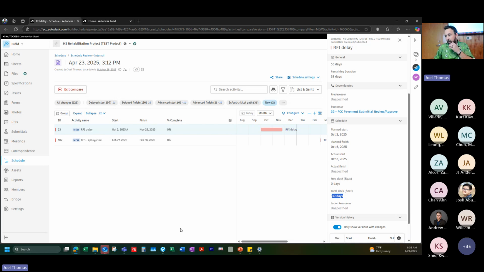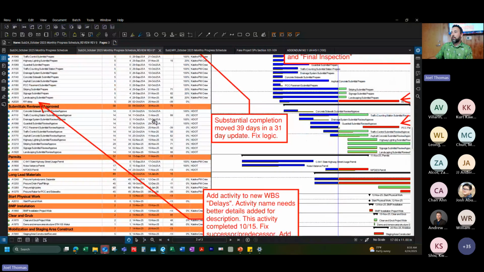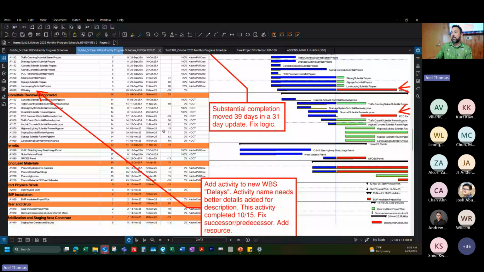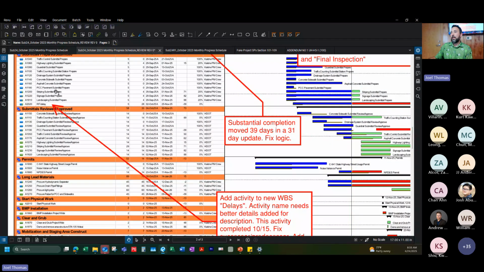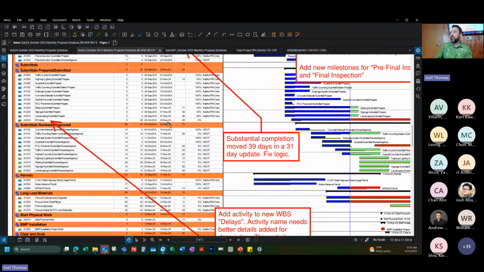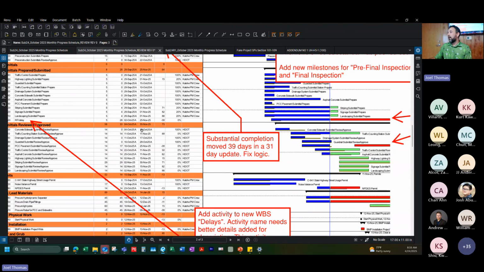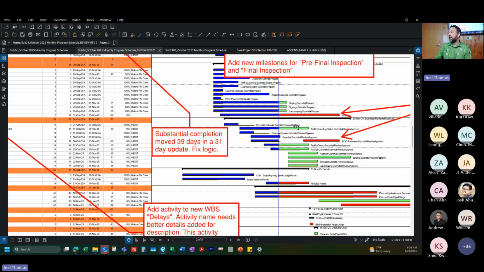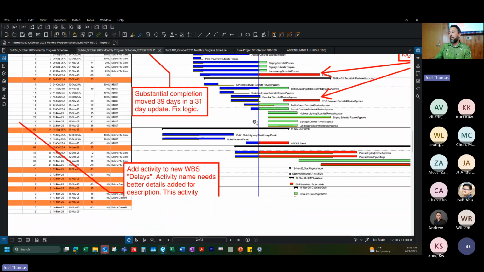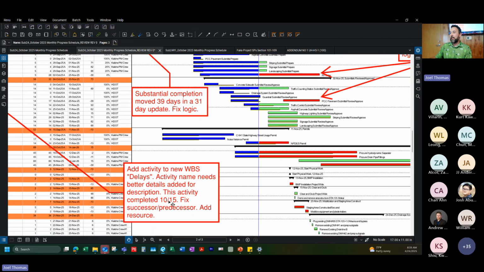Interesting. I know that this RFI was actually responded to on October 15th, yet my PDF printout shows it's not finished until November 25th, which is actually in the future. So there's obviously something weird with this activity. I've asked them to fix the logic on it, but I'm also noting in here that this activity was actually completed on October 15th, so we need to fix the successor, predecessor.